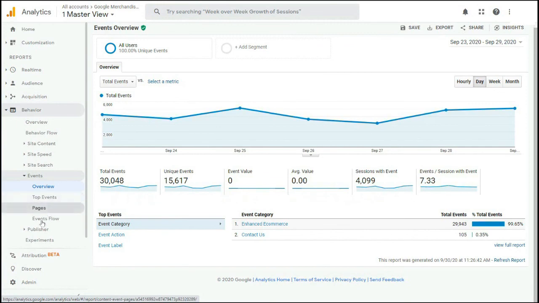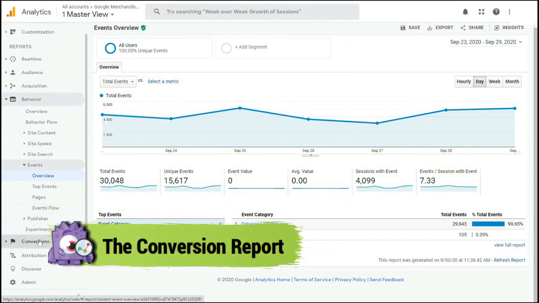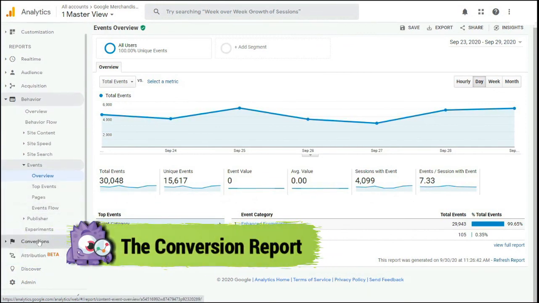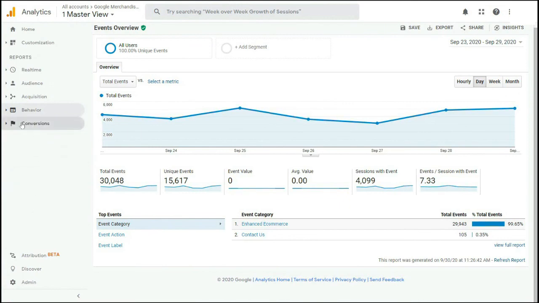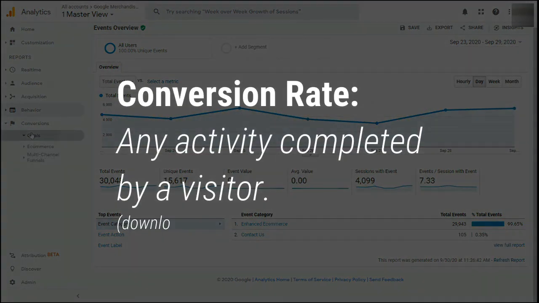All right, finally, we're at the last report that's offered by Google Analytics, and that's conversions. As the name suggests, it tells you how your website's conversion rate is performing. Now, what is conversion rate? Conversion rate is simply any activity completed by a visitor. It can be downloading a video, buying a product, or subscribing to your newsletter to grow your email list.